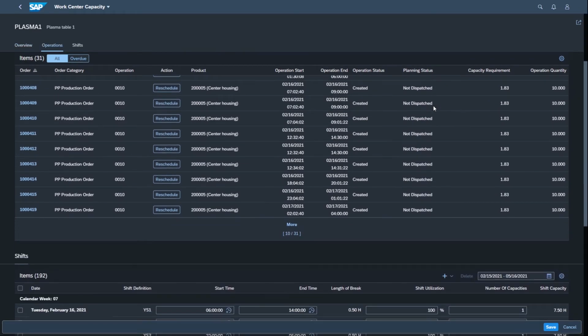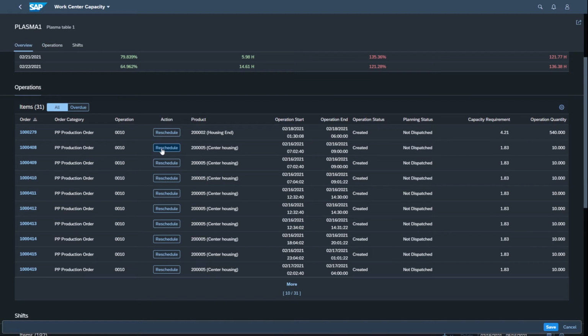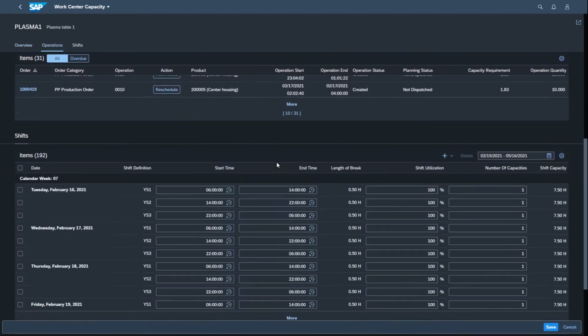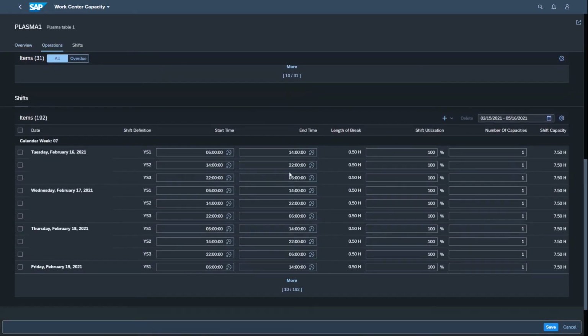And now you'll see fields are opened up. So I can reschedule these orders. I can change shift times. I can change shift utilization if I want to go over or under. Or I can change the number of capacities if I have the ability to pull another welder in or another assembly guy. Maybe I have another machine that normally sits idle. I can bring that up. Then at the bottom, you have the save ability.